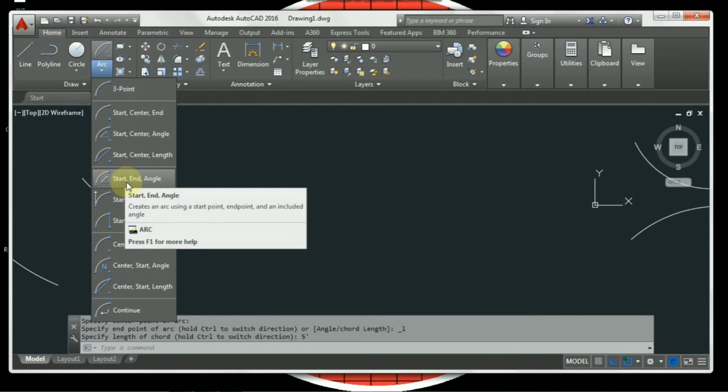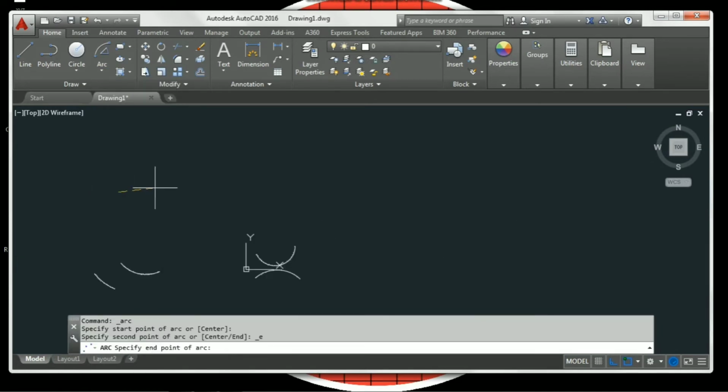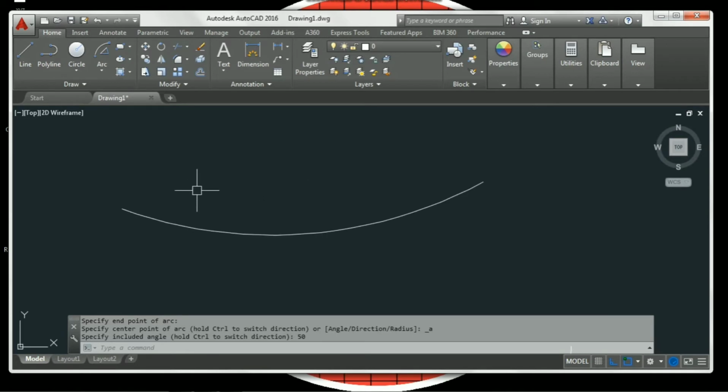Now I'll pick another one, that is start, end, and angle. First point, end point, and then angle. Let's say I'll input 50. So that's how the arc looks.